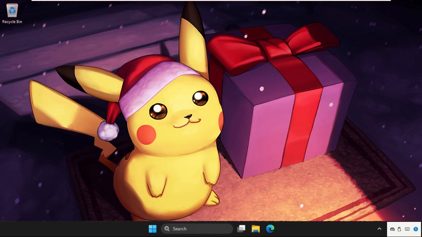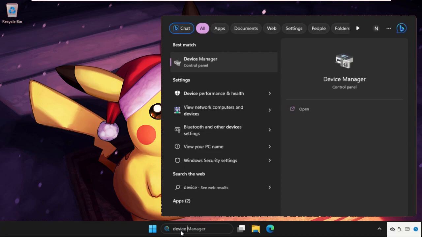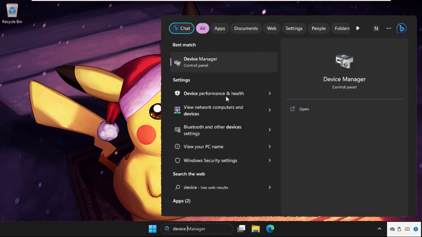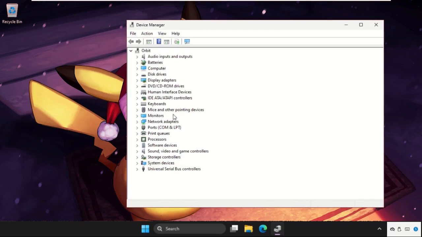In the first step, we need to go to the search bar, type device manager, and from the search results, click here to open it. Now we need to find the monitors, so here it is. Click here to expand the monitors.